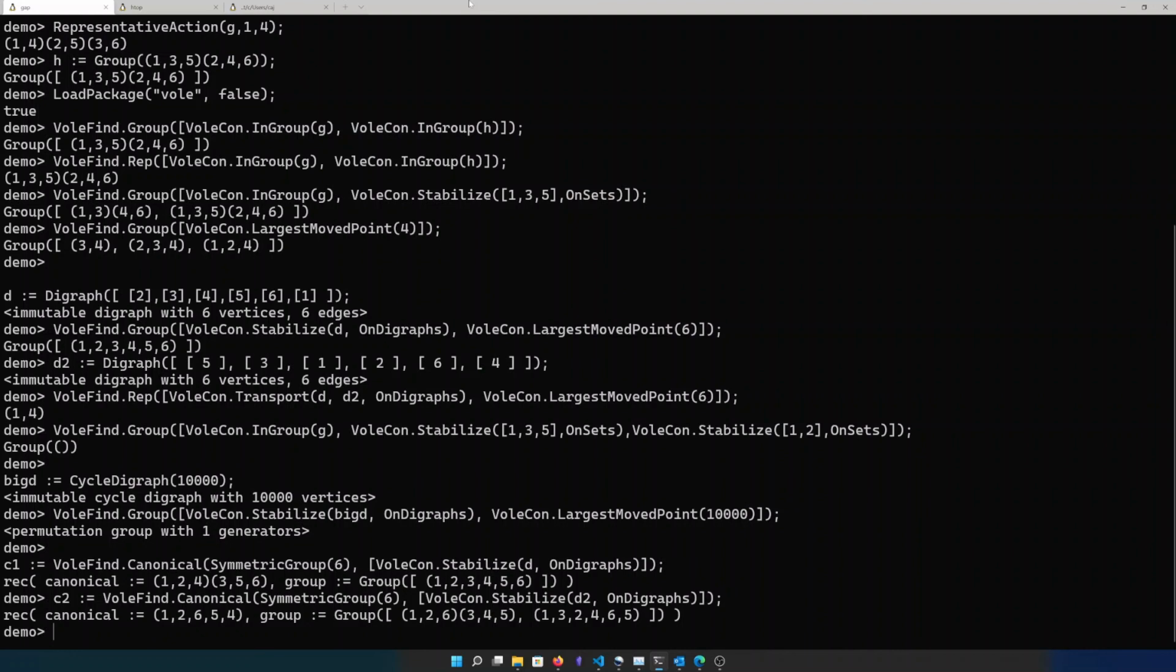And what is happening here is we're saying give us a permutation from that first group, symmetric group 6, where if D and D2 can be mapped to each other, then the permutation C1, the permutation we got when we applied D, and C2, the permutation we got when we applied D2, the permutation C1 applied to D and the permutation C2 applied to D2 will get you the same graph.